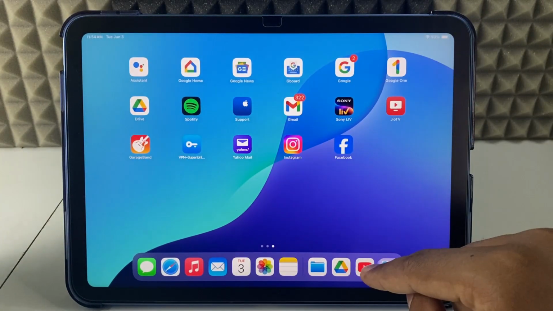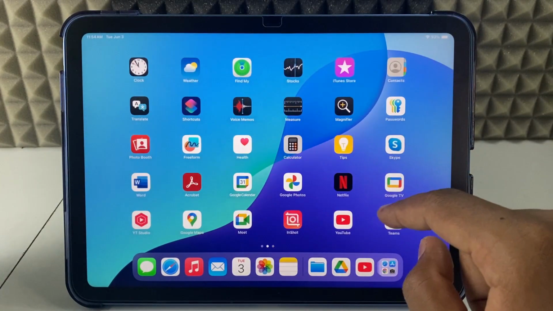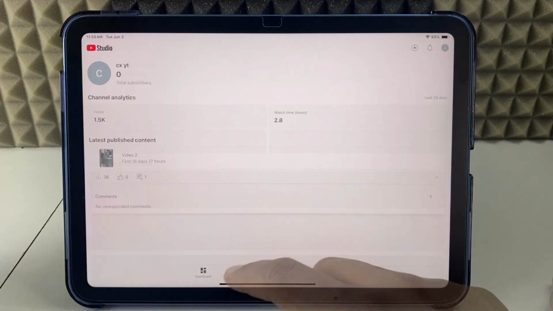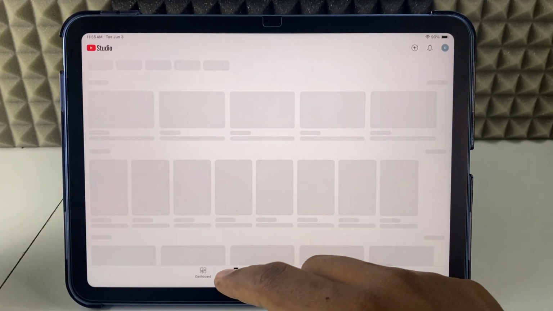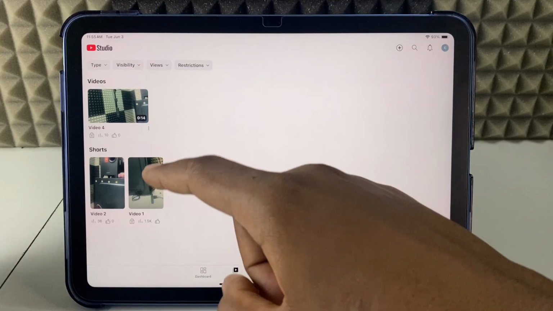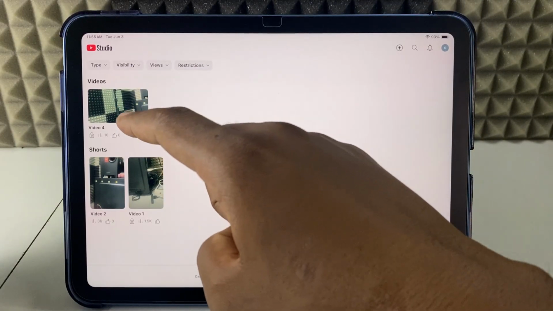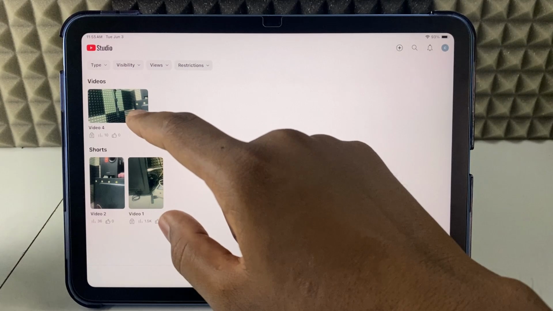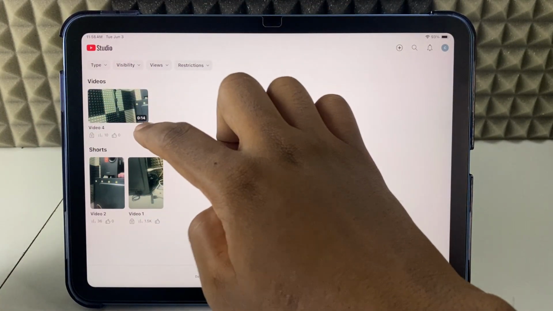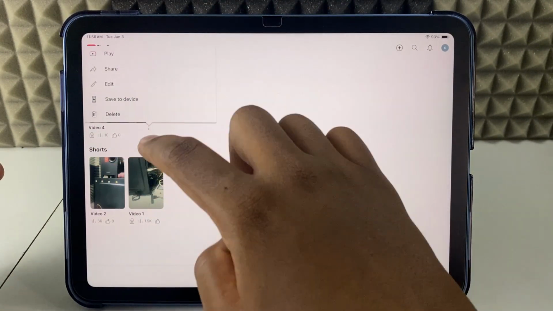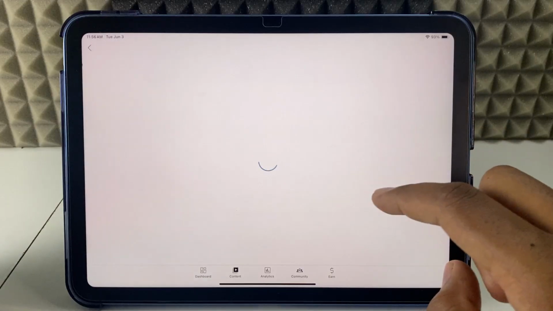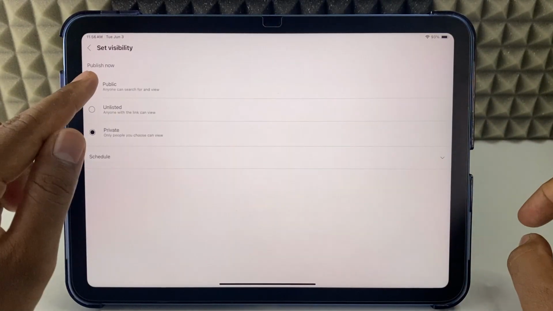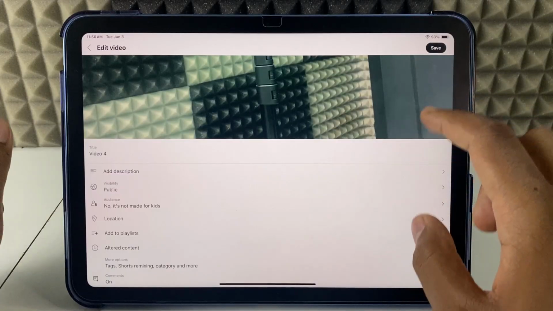Minimize this. You can open YouTube, or the best way is to open YouTube Studio. Now just click content. Okay, for example, if I want to add the link to this video, one thing you have to remember, you need to make that video public. Click these three dots, edit, and visibility, make sure it's selected to public.